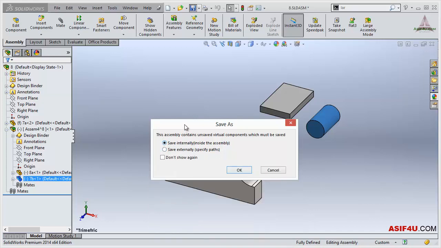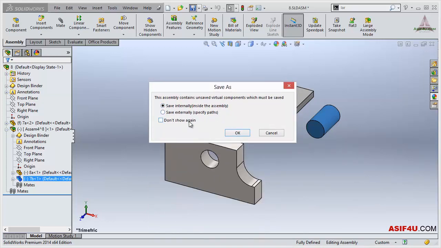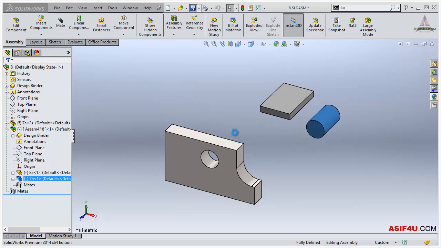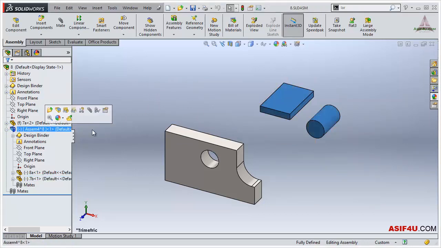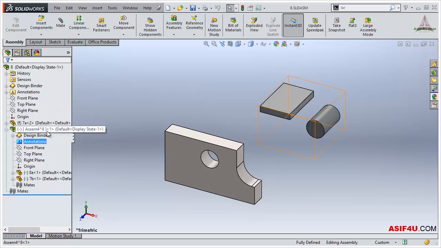For this lesson, I will save this assembly as a virtual assembly. Then I will press OK. And when you save this assembly as an external assembly, at that time, this third bracket will be removed.